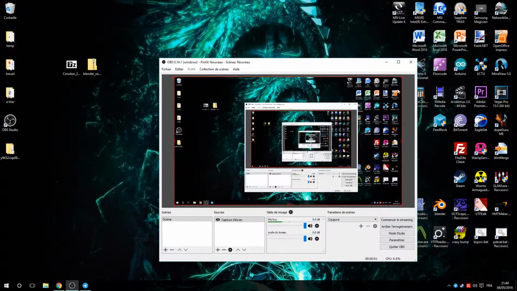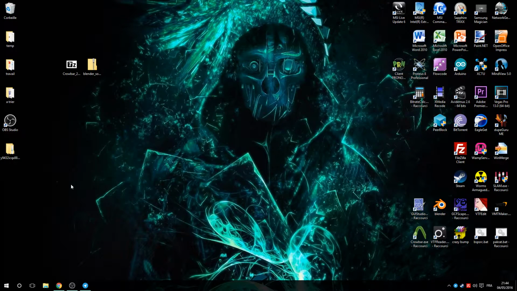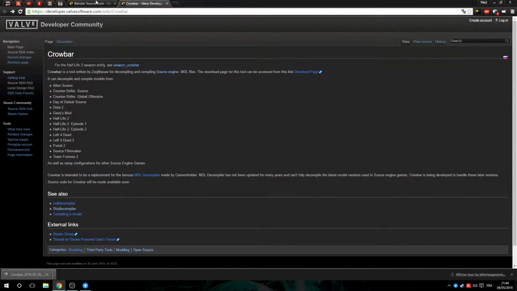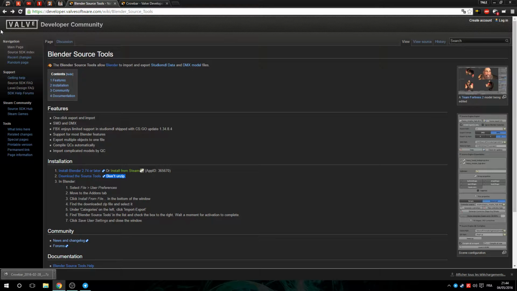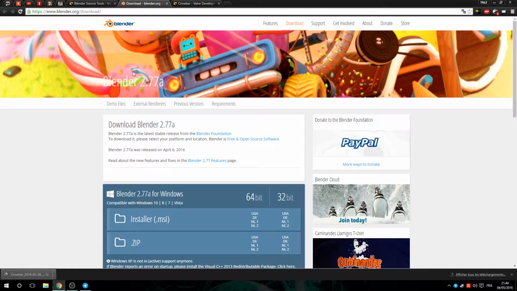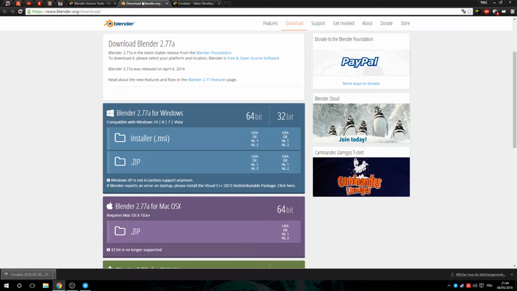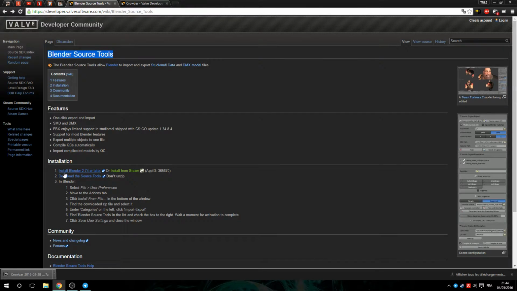Okay, so today I will show you how to import a Blender model in the Source engine. So first, what you need: go to the Valve Developer Community website and search for Blender Source Tools and Crowbar. Here you can download Blender, you need to install it and download the Source Tools, but please don't unzip this file.